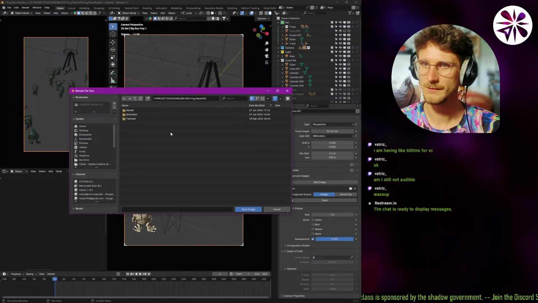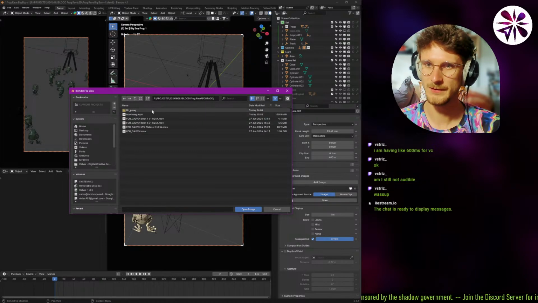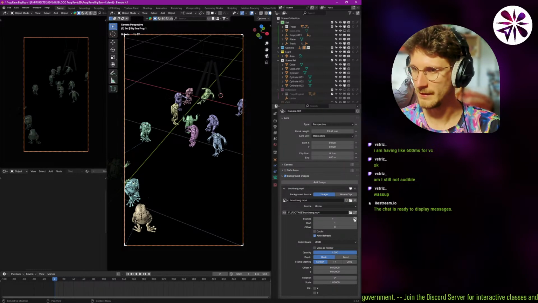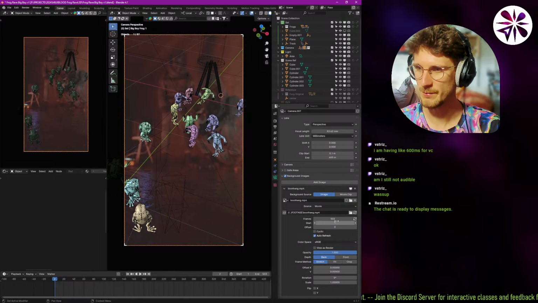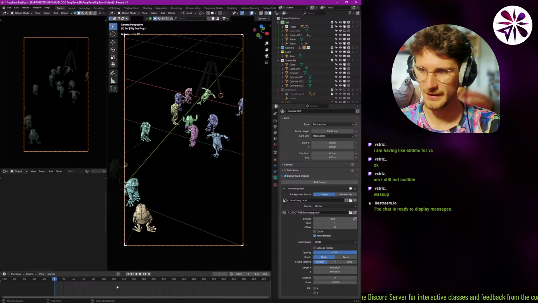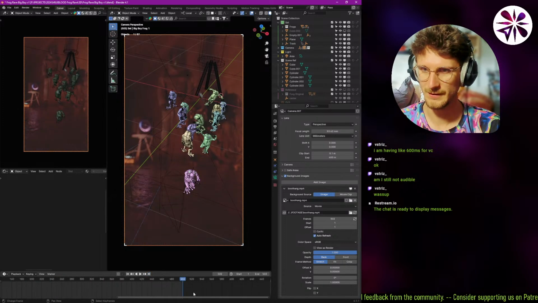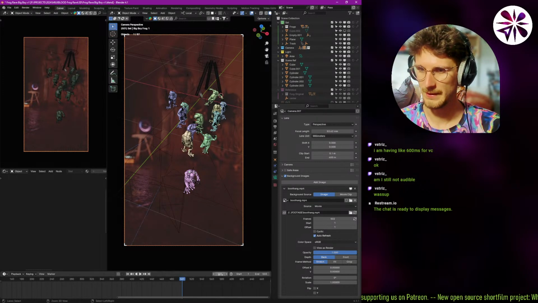Let's go here. Footage, booth hang. And now we can just click on this refresh button to get the correct frame amount. And then just offset it by 1 frame so it starts on frame 1. Yeah, that should be good now, right? Yeah, okay.